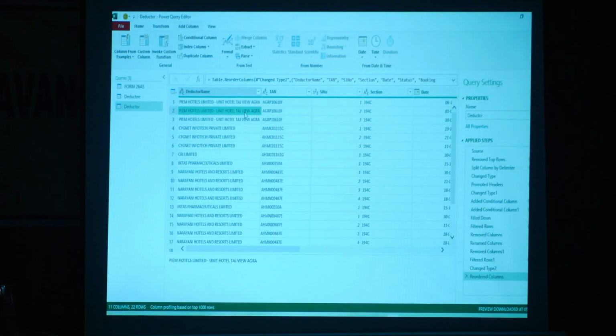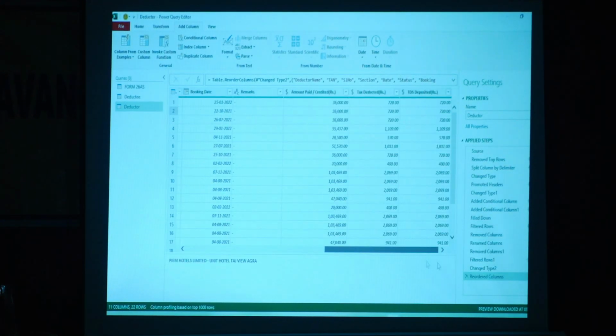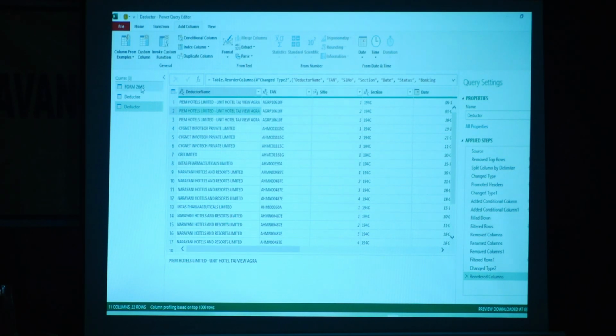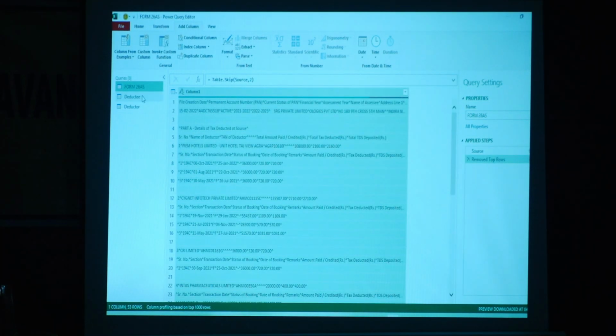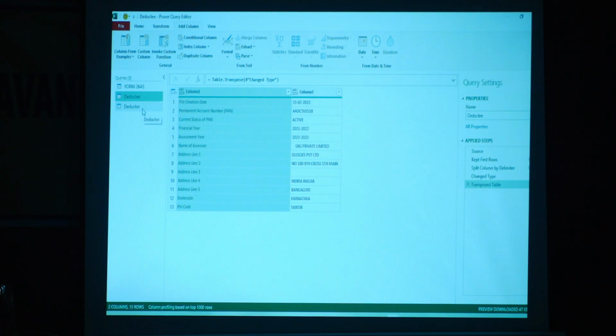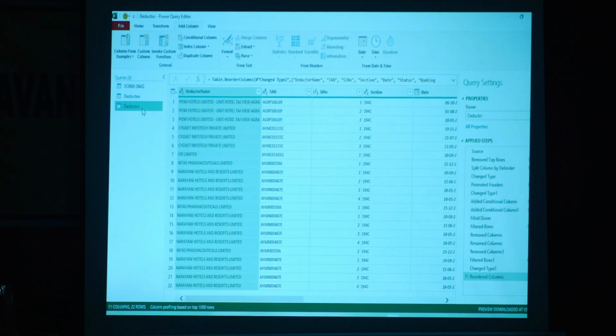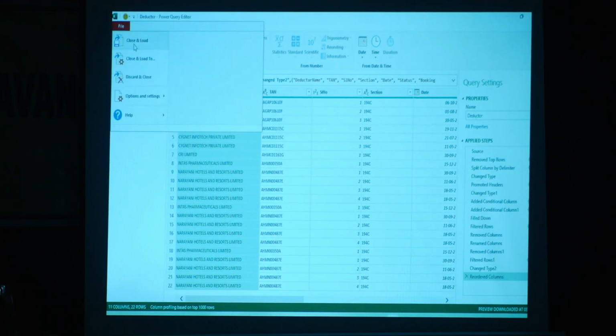Okay. So now we have got entire data ready for analysis. From a complicated form 26AS, we have segregated director data. Extracted, transformed. Now the next step is what? Loading the data. So File, I hope you have done it, friends. File, Close and Load. Which button we should not press? Discard and Close we should not press.